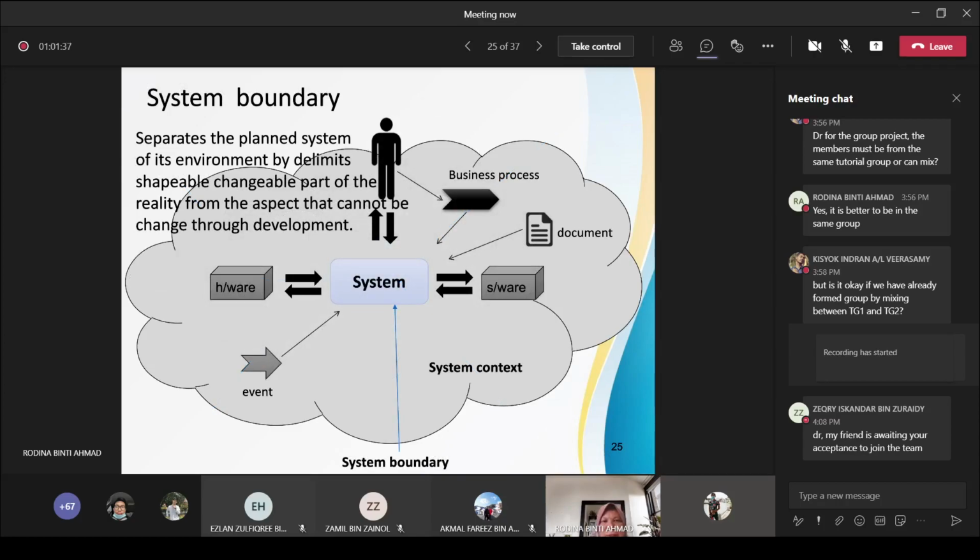You have a system, so you have to make the system boundary clear. It separates the planned system from its environment by delimiting the shapeable, changeable part of the reality from the aspects that cannot be changed through development. So everything inside the system is in your power. You can do the changes and so on. Outside that is not in your power. It's the things that are in the context, that are going to influence your objects, but you cannot actually change them. Right? Okay.